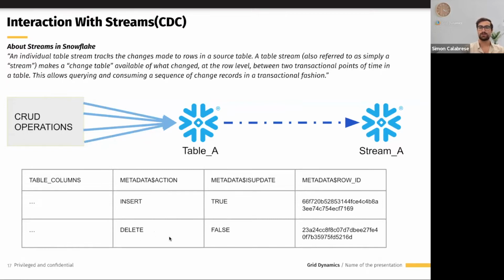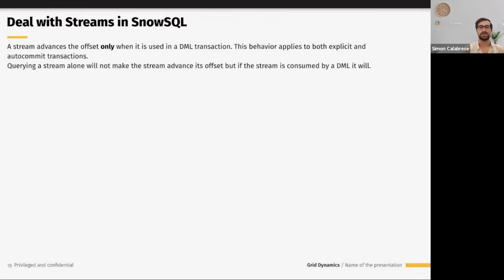Same thing is for delete. It takes the row ID of the first unread record from the stream, from the table, and will be used as a subset. But how can it be used in SnowSQL? So, using legacy SQL.